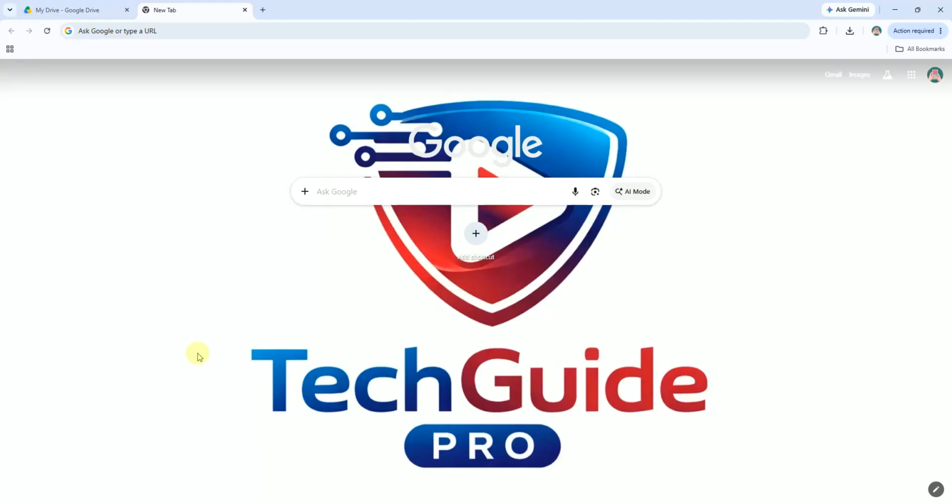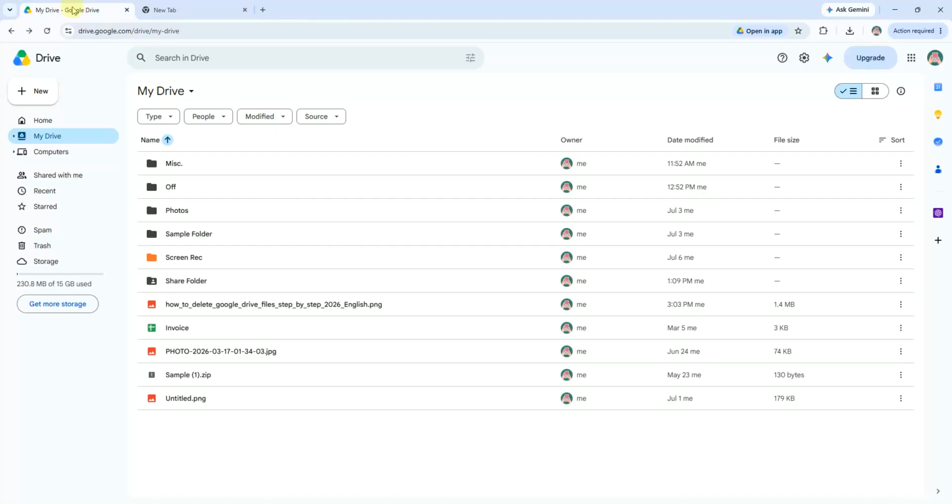First, open your web browser and go to drive.google.com to access your Google Drive account. Once you're logged in, you'll see all your files and folders right on the main page. Now, to delete a file, simply locate the file you want to remove.